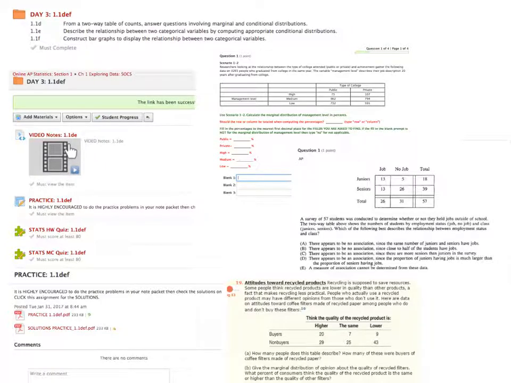This first one here is the video notes for learning objectives D and E. You're going to notice here it says you must view the item to move forward. So watch the video, get out your note packet, and complete your notes. When you're done with that, then click on this practice document. When you click on the practice document, you're going to be taken to this assignment right here.